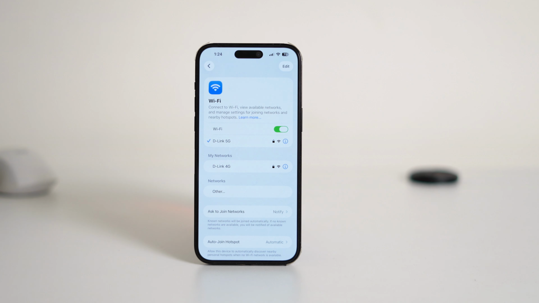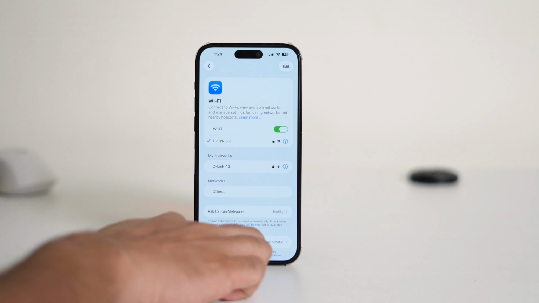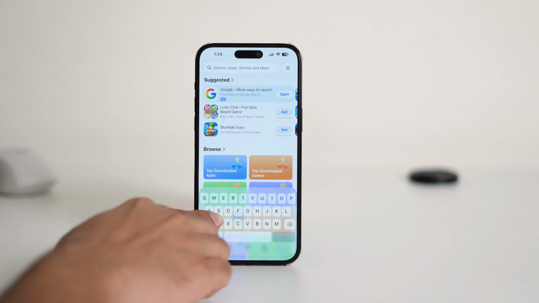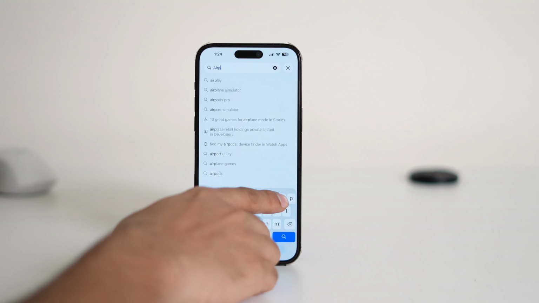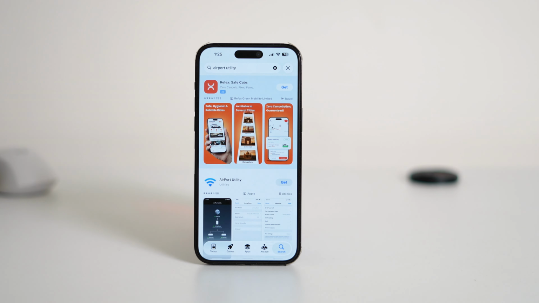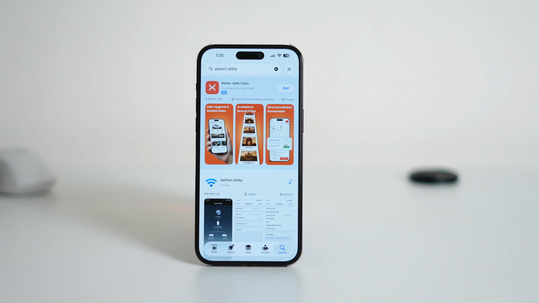If the network name doesn't show the Wi-Fi band, there's another simple way to check. Start by downloading the Airport Utility app from the App Store. This is Apple's official network utility, and it lets you scan nearby Wi-Fi networks to view additional connection details.